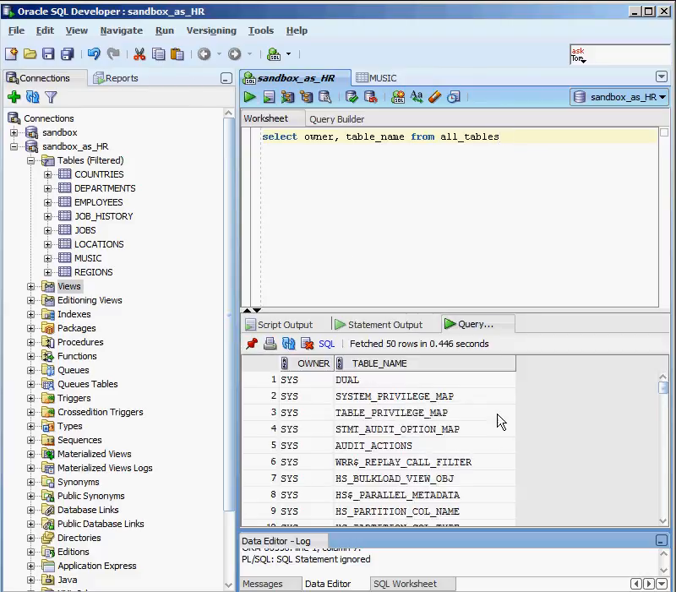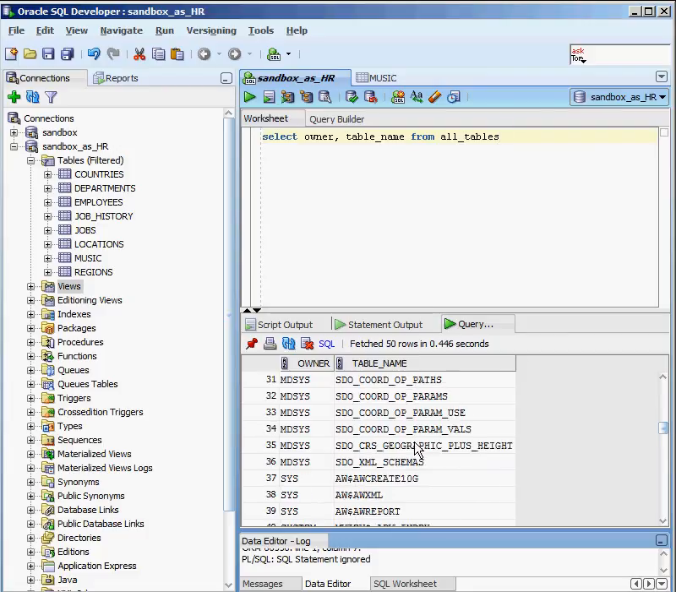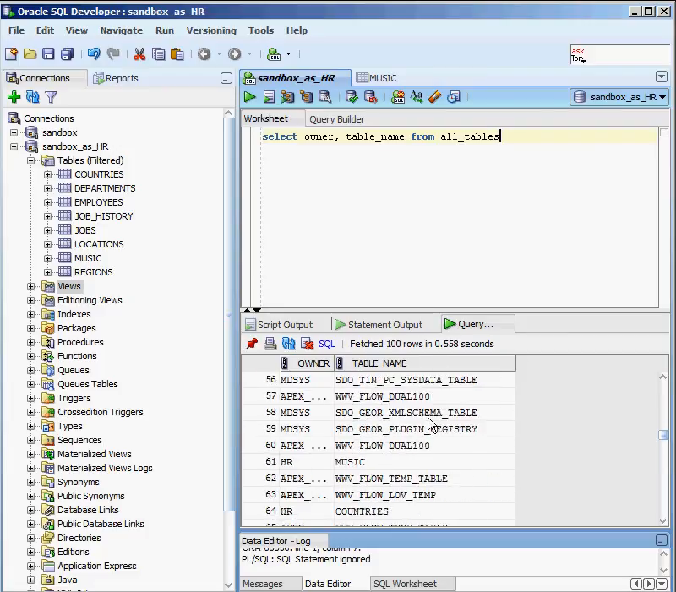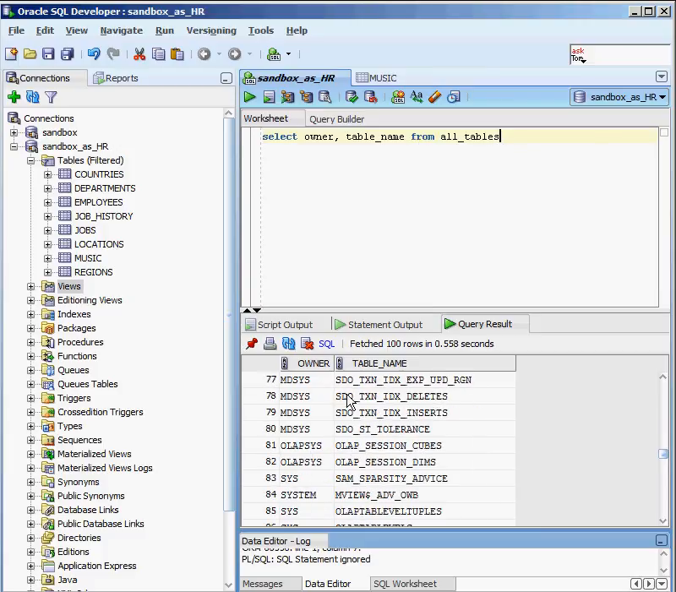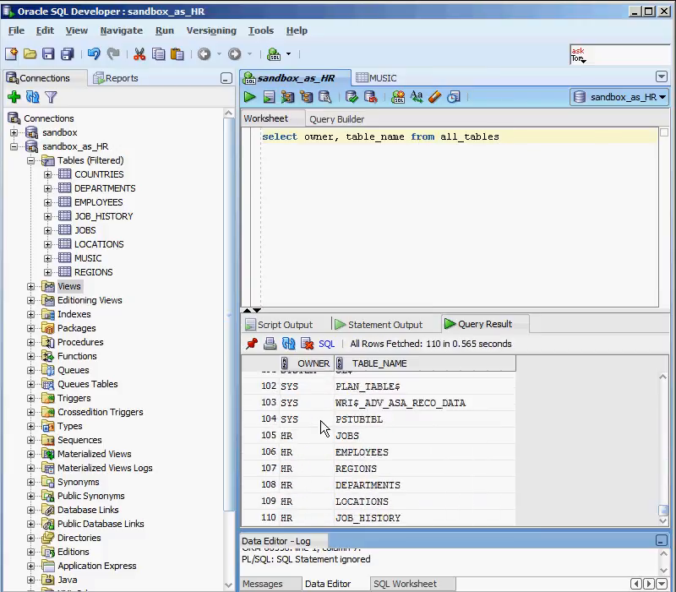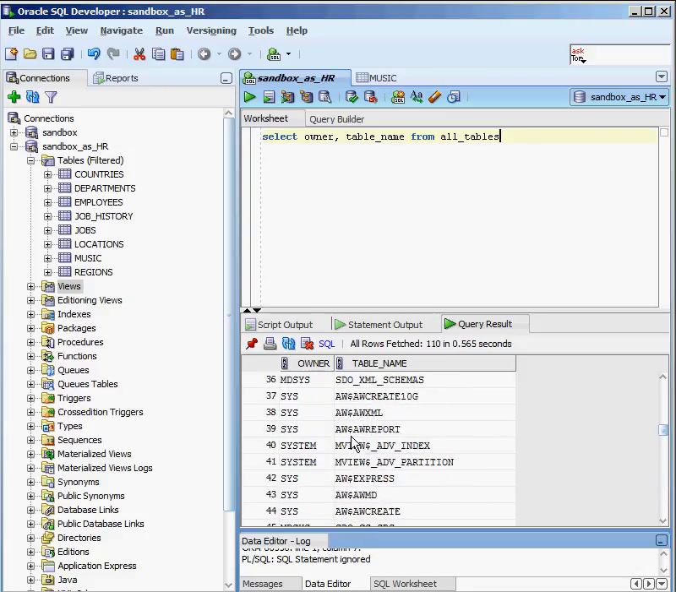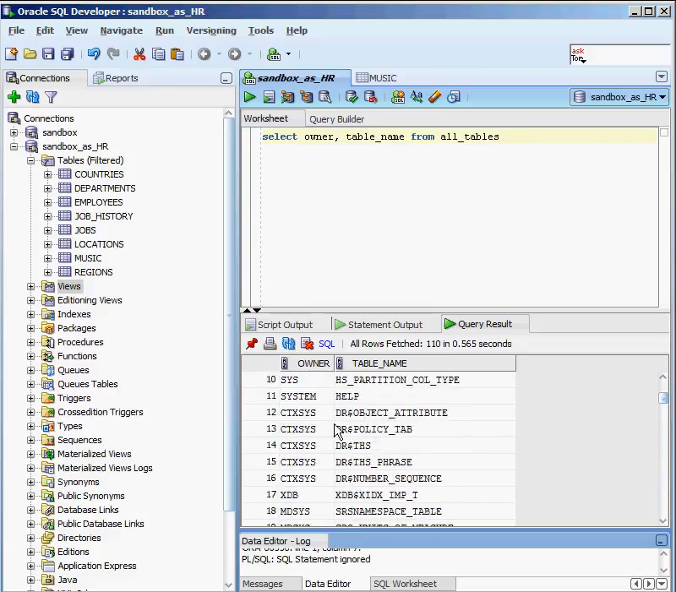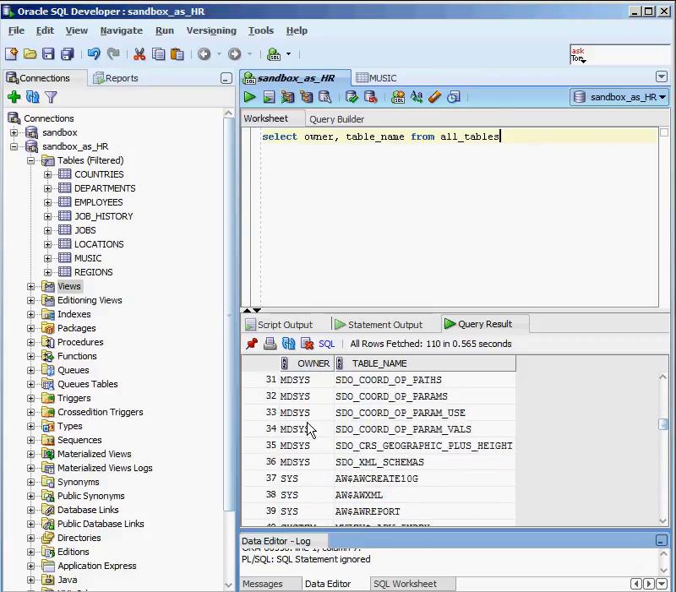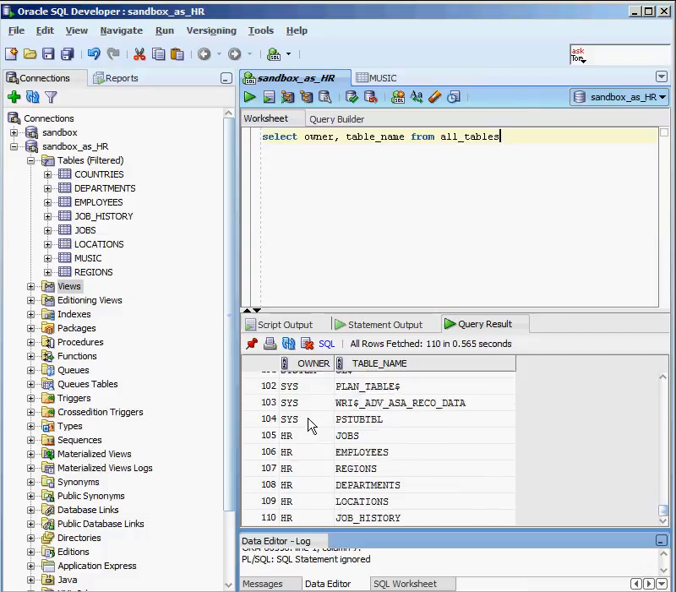So let's say I want to select owner and table name from all tables. And I execute that. So I've been granted privileges on a lot of different tables out there. All tables has a lot more stuff than just user tables, right? User tables just had these 8. All tables shows me the 8 that I have plus all of these other ones that I've been granted privileges on. So you can see on the sys owner, the MD sys, I have all of these different ones that are available to me.